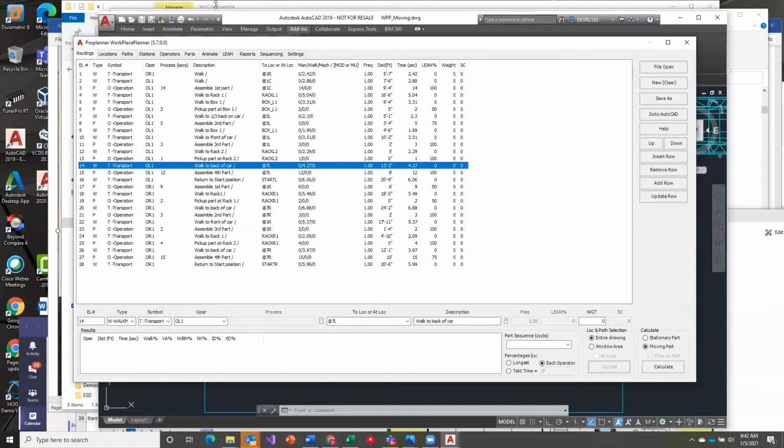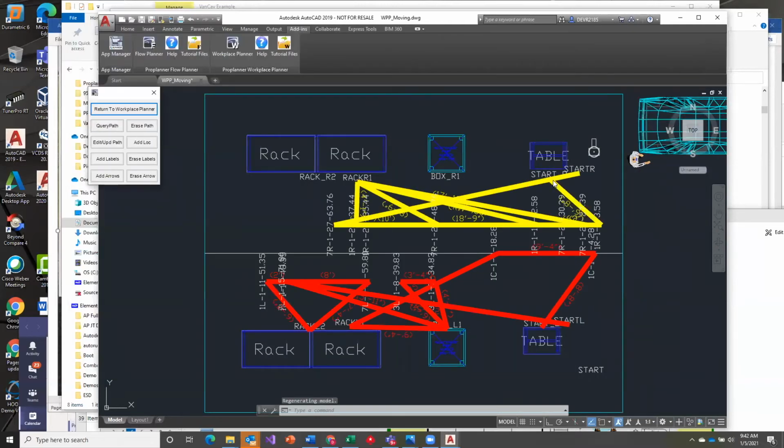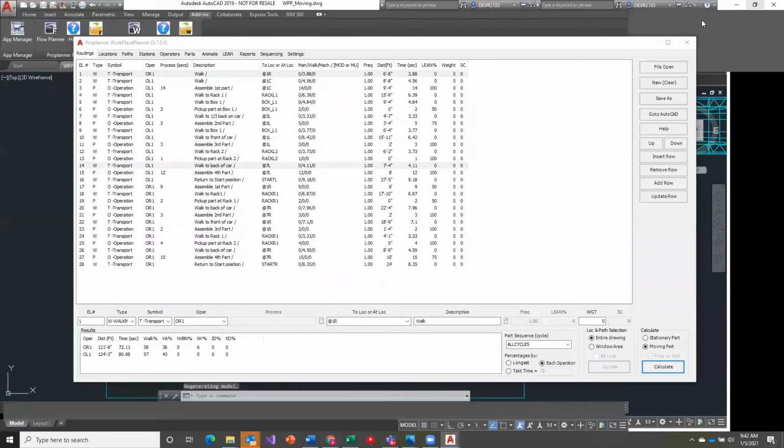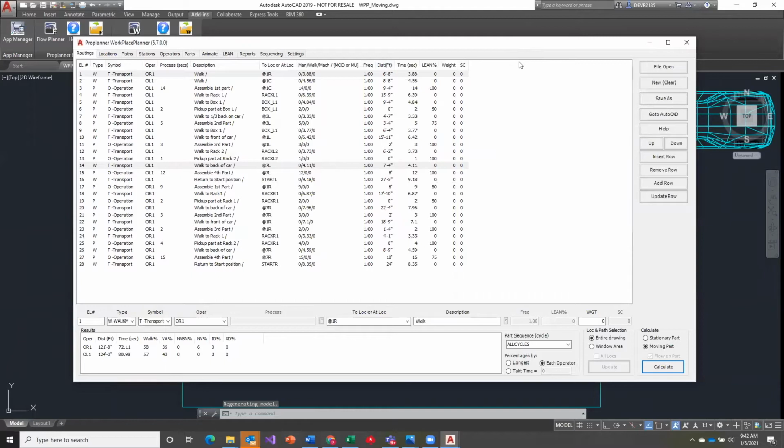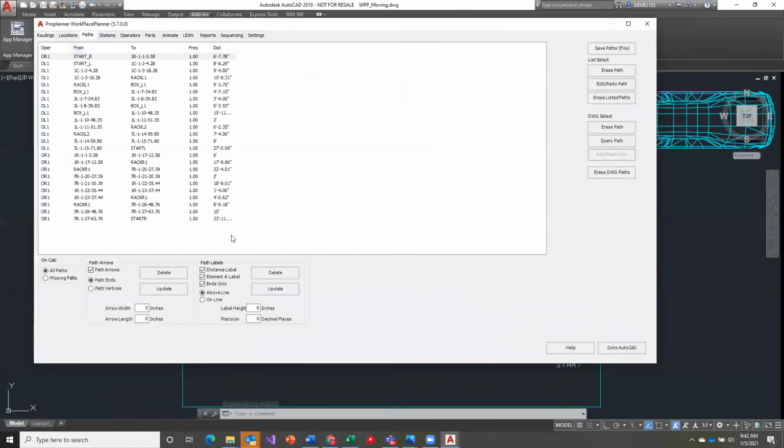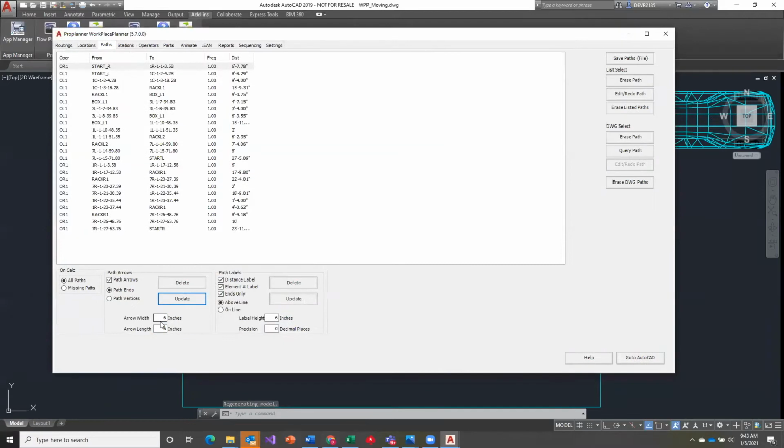Okay, let's do a quick calculation. And you can see here's the operator paths. I'm going to go ahead and make that full screen so it's a little easier to see. And let's go to our paths. We could even put arrows on that. That's 6 and 6, which should look pretty good. Let's see here. Yeah, the arrows are showing up a little bit better there.